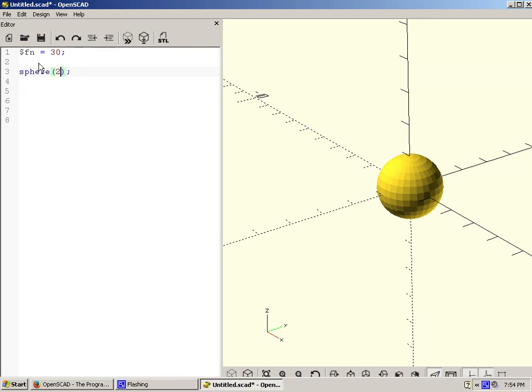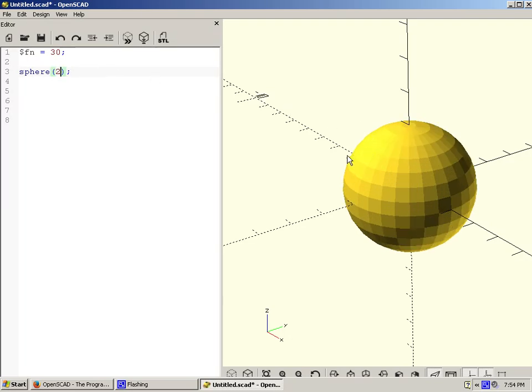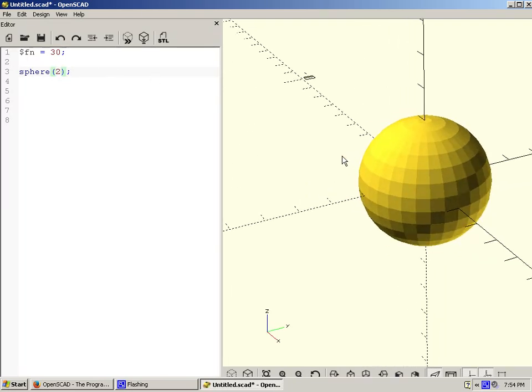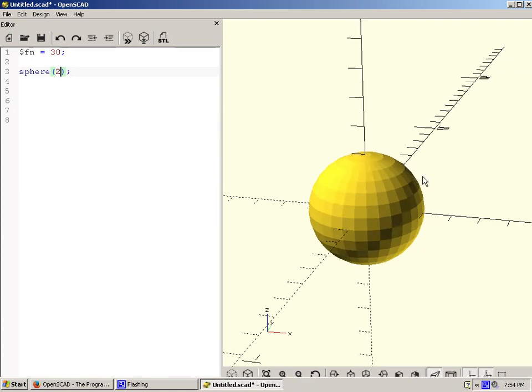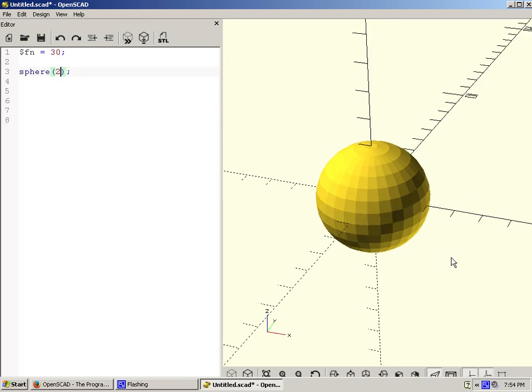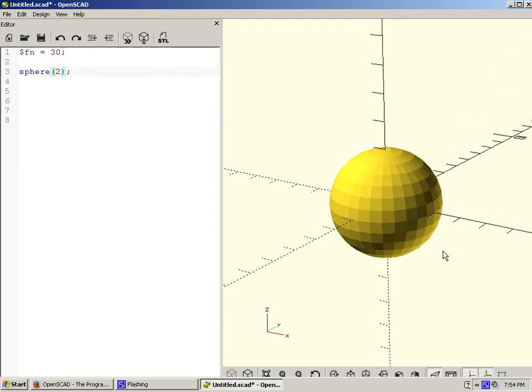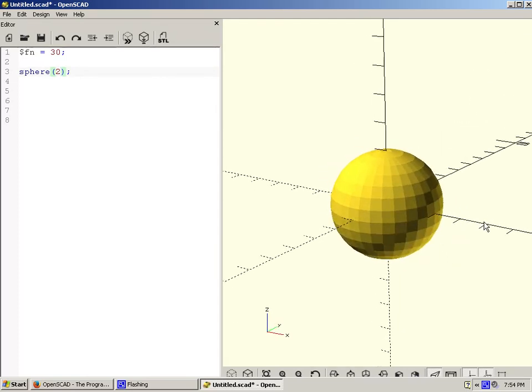I just type sphere 2, hit F5, and we see our sphere got larger. We can see here on our grid, the spacing is here, sphere of radius 2. So we go from the origin 0, 1, 2. So that indeed is a sphere with radius 2. And the units of measure in OpenSCAD are actually millimeters. So this is actually a sphere of radius 2 millimeters.